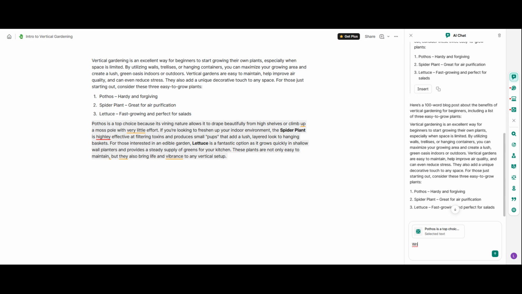For example, you could type something like, write a friendly email reply, or rewrite this paragraph to sound clearer and more confident. The more specific you are, the better the result will usually be. So instead of being vague, try to include the style, tone, or goal of the text you want.